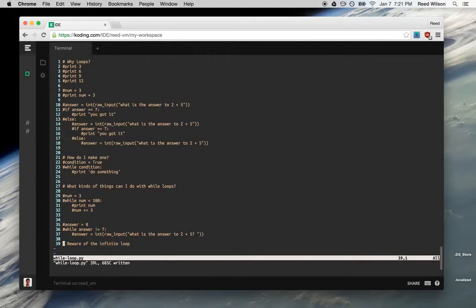So this last thing is to beware of the infinite loop. I hope you can see that I did that right here. This, if we were to run that program, would execute infinitely. It would never stop because condition is never going to not be true. I set it to true here and I never change it. So since that's the case, it would always execute.